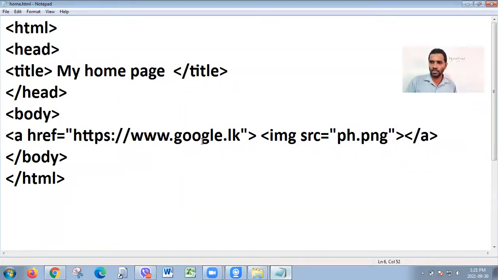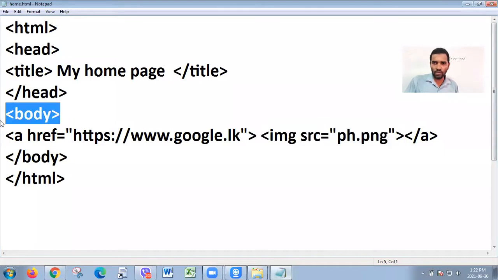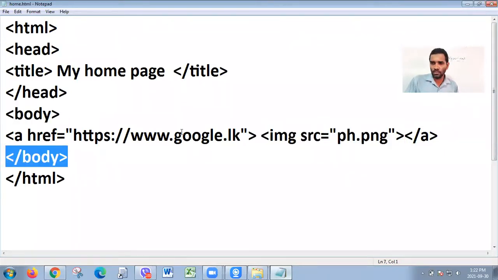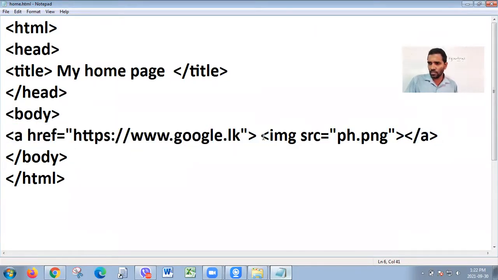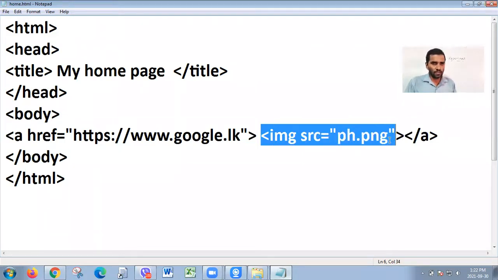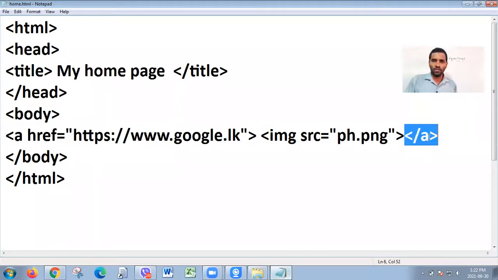That's it. Now imagine, this is the coding for inserting the image, right? img src equals ph.png. Where is it? It is in between the starting and closing body tags. So if you delete the starting anchor tag and the closing anchor tag, you know this is in the body. So if it is in the body, definitely it displays an image. At the same time, this particular coding is in between the starting anchor tag and closing anchor tag. So if it is in between the starting and closing, definitely it will get the link. Right?